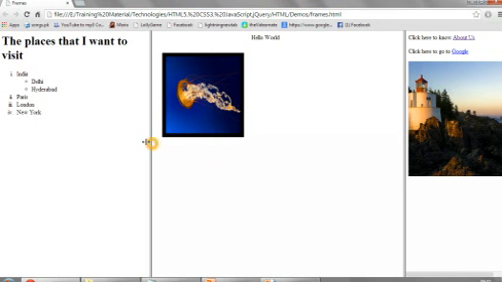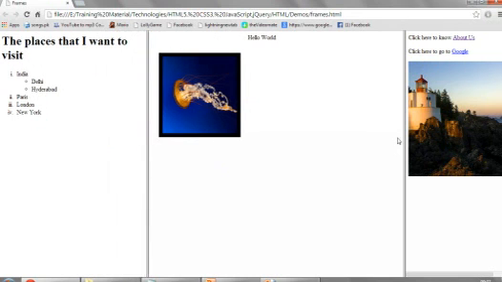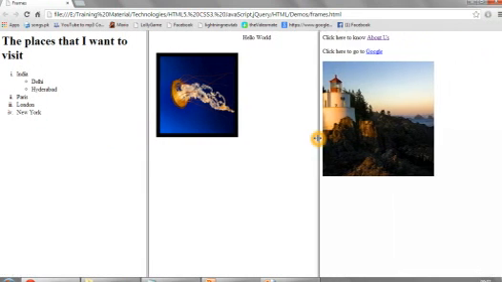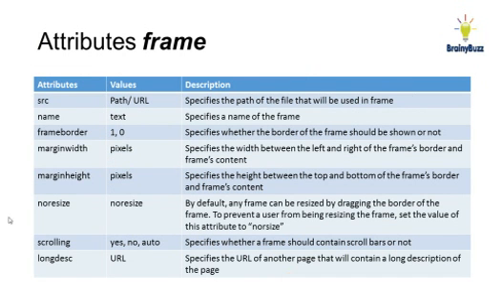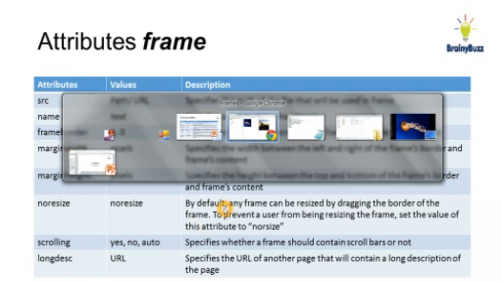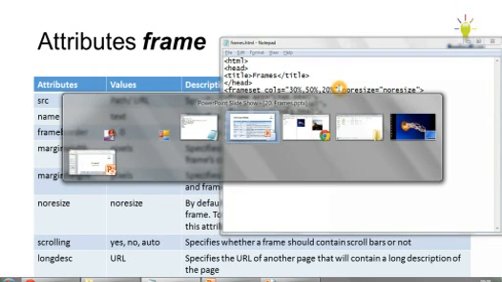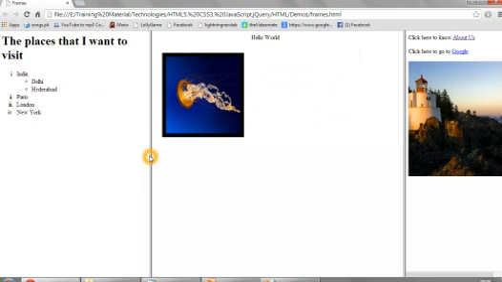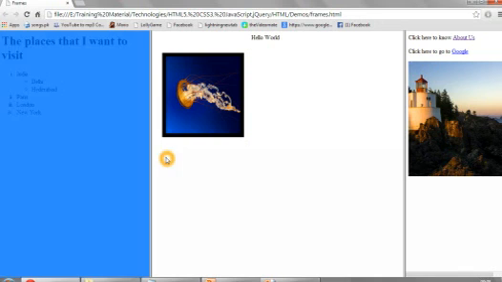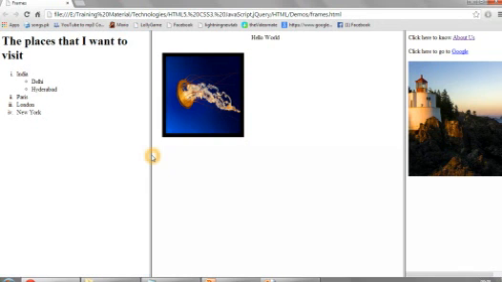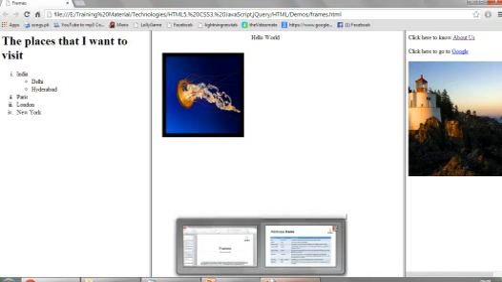Another thing is that your frames are resizable. You can resize them if you want. But if you do not want the user to move the frames, there is an attribute for this, that is noresize. For the frameset, set noresize equals to noresize, save it, and refresh it. Now you're not getting that bar or the pointer over here, so you cannot resize them.